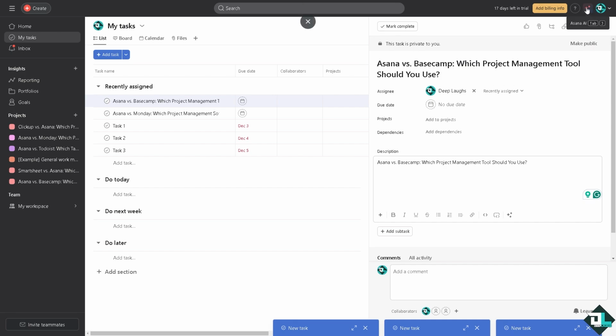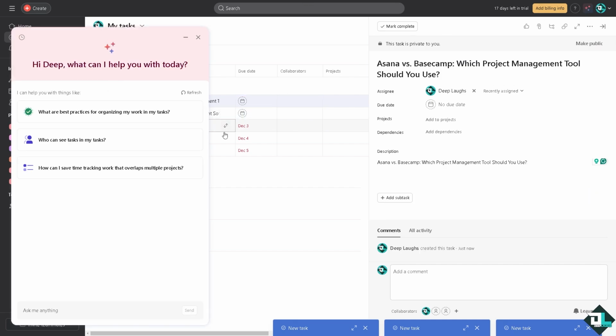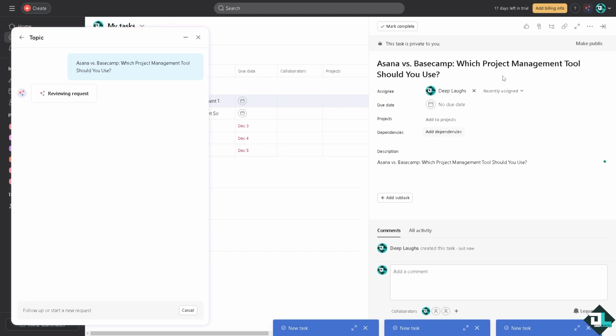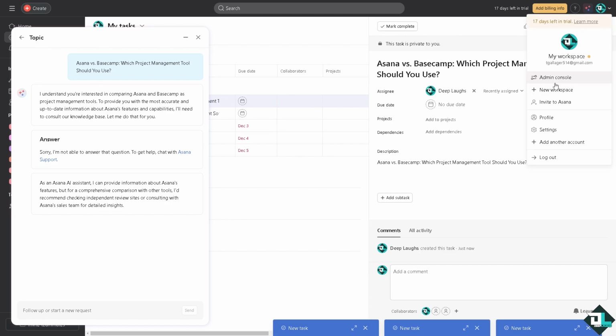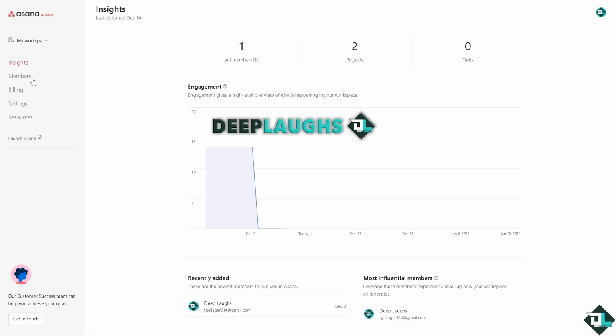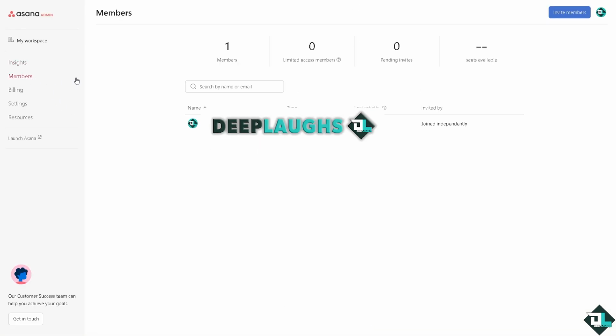Now, if you hover down here on the Asana AI tab, that is one of the new features wherein you can ask AI anything, and that could streamline your work and make it easier on some of the repetitive tasks here in Asana. If you go to the upper right corner, you have an option for the admin console. You would be forwarded to this page. You have the insights, members, and of course the resources. All right, so you have all these options for you.